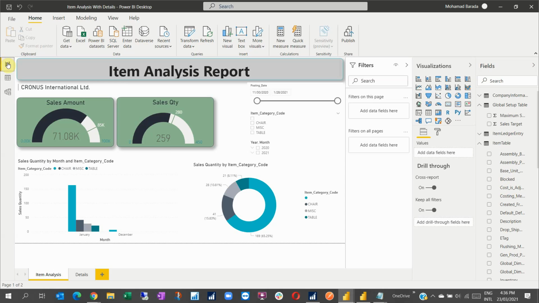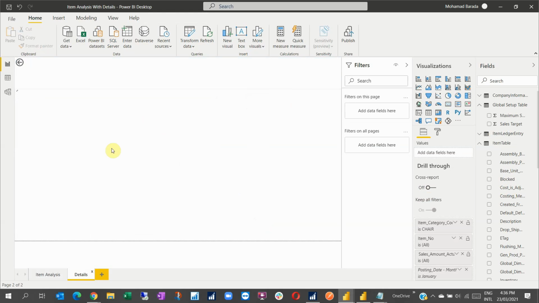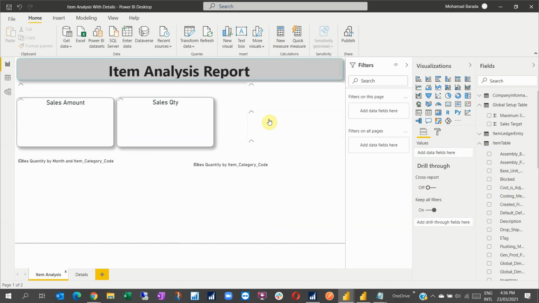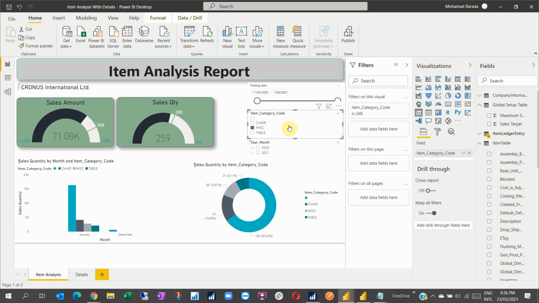Once I built it, I added a slicer. This slicer is like a filter that I can apply on my page, and it can apply to all reports by adding cross-report. So it will apply to all my reports, or I can remove this. Then any other pages will not be affected by the cross-report filter. When there is no cross-report, it will not apply to all. It will apply only to the page where I am adding this slicer.